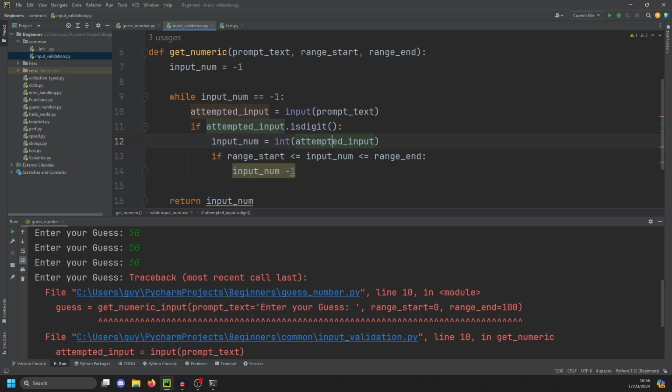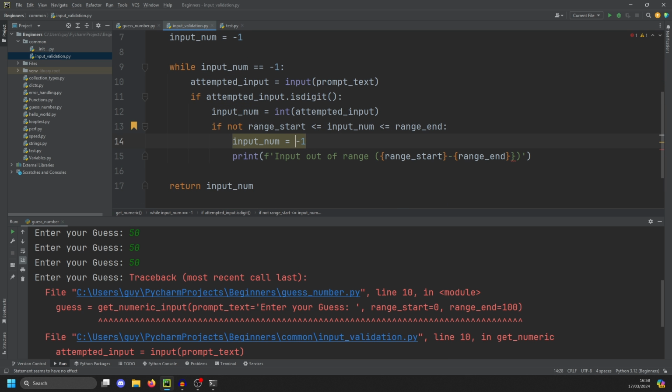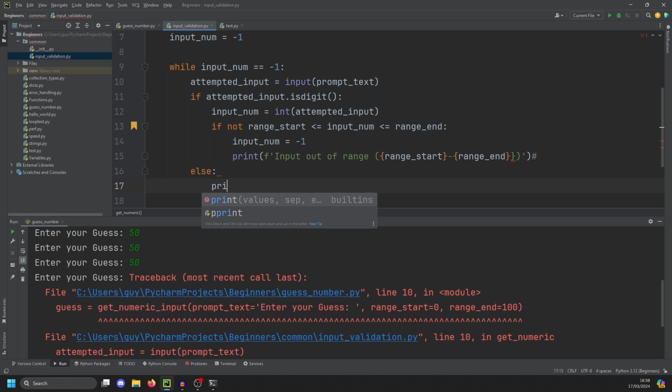And let's actually enter some error messaging here. Print. So I'm going to do an F string and we're going to do input out of range. And we're going to do range start and range end. And I'm actually going to prefix this with not. So if that is not in this range, then we're going to set the input number to minus one. And we're going to print out an error message that we're out of range. So let's add an else here. And then we're going to put print input specified must be a number.